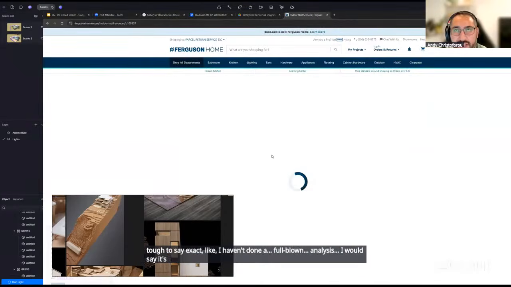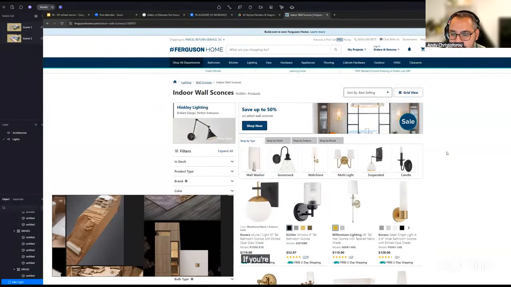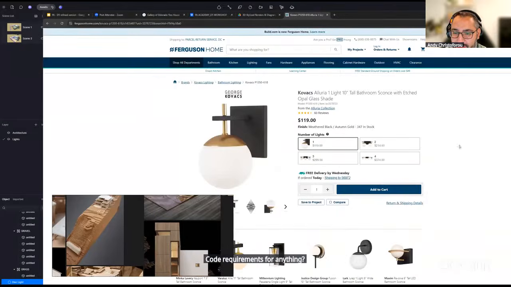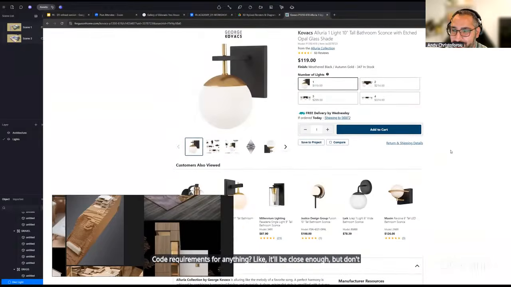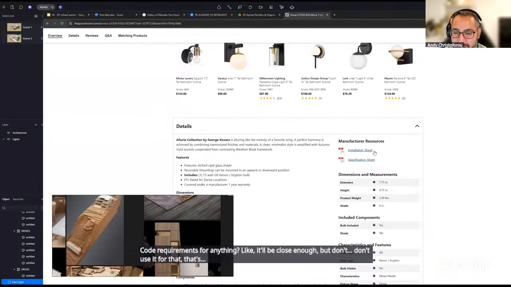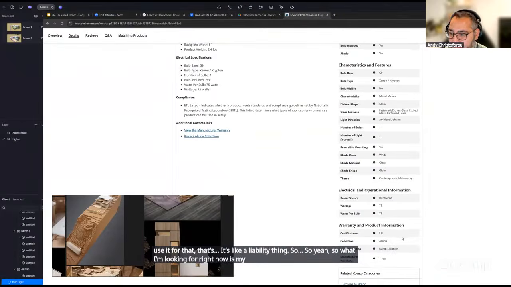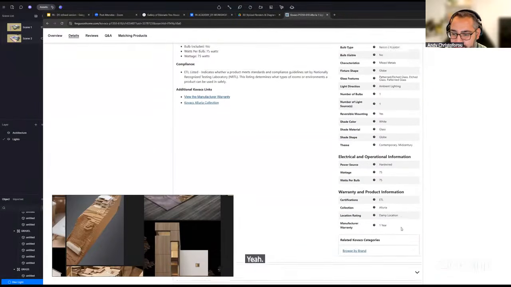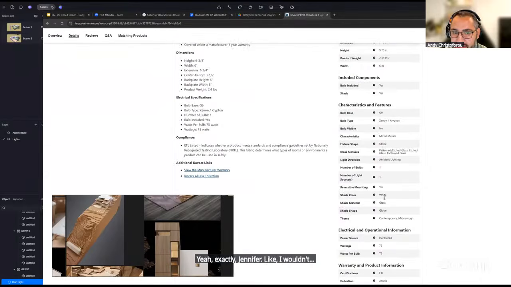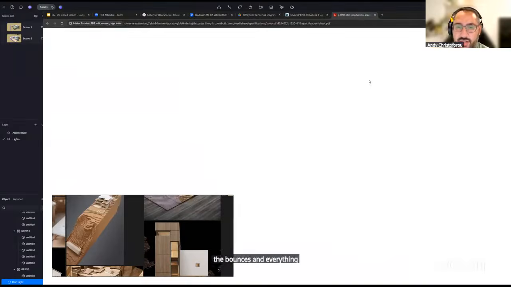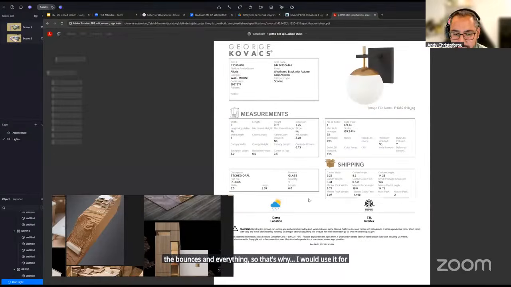I would not say if you're a lighting designer, use D5 for light calculations. If you're trying to meet code requirements or anything, it'll be close enough, but don't use it for that. It's like a liability thing. So yeah, exactly, Jennifer. It's not designed for exact calculations, because lighting calculations get really crazy with the bounces and everything. So that's why I would use it for approximation.